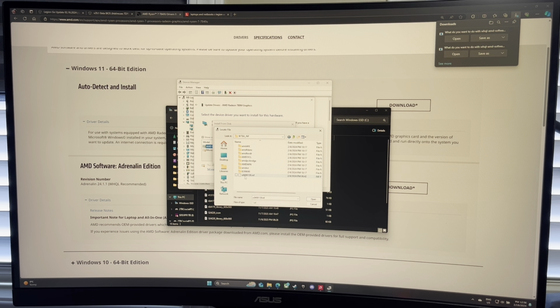And right at the bottom, there's this INF file. It should be the only one in there you can see. I'll stretch this out here for you. You can see it's an INF file. You're going to select that one, and you're going to hit Open.